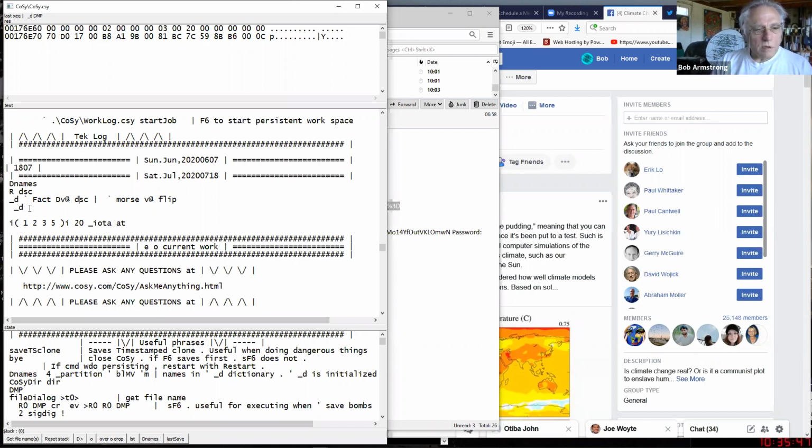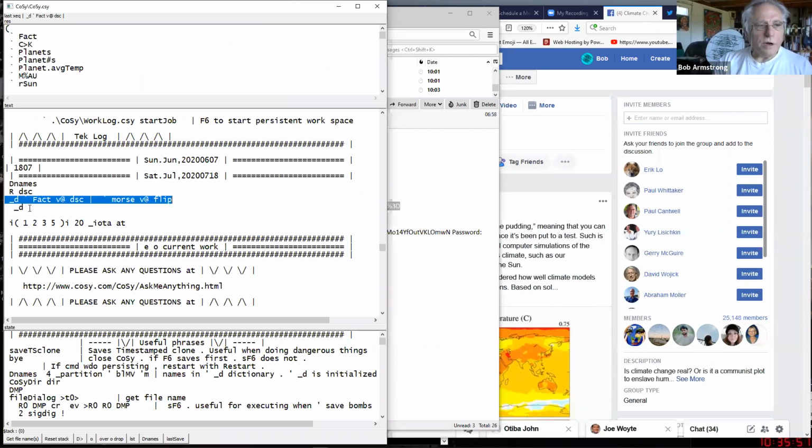But essentially, underline D is the same. And the thing is that if you're working down in a, like if I were working in fact, I could set underline D to fact rather than R, so I can work in a subdictionary and so forth, as if it were the whole root dictionary.